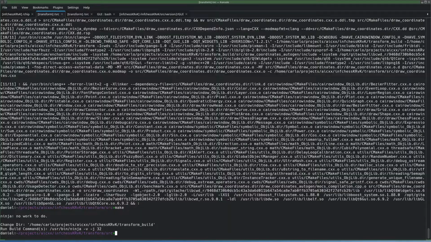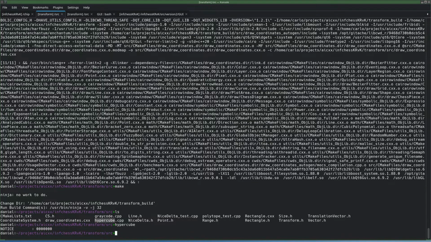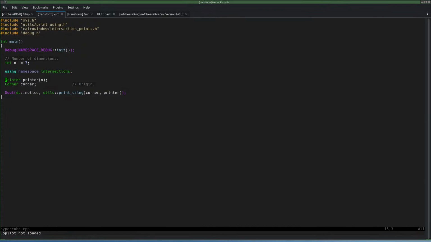I'm shocked myself, really. Okay, but it works. Hypercube. That it prints our origin in 7 dimensions. Yes. If anyone is interested, I'll explain what I just did.